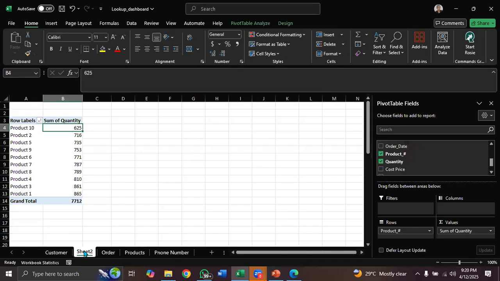After bringing in a new pivot table, you name your sheet accordingly, so that we won't be going back and forth wondering which pivot table or which analysis did I do here. Name it what you did. So I'm going to rename this sheet too. What can I name it? Quantity by product.